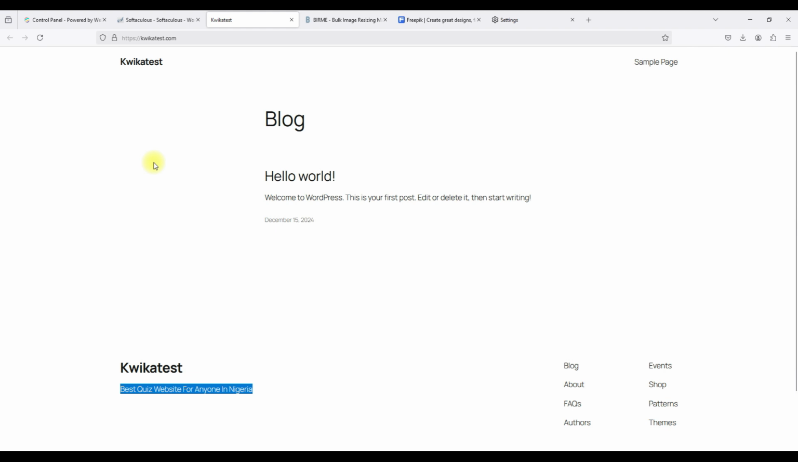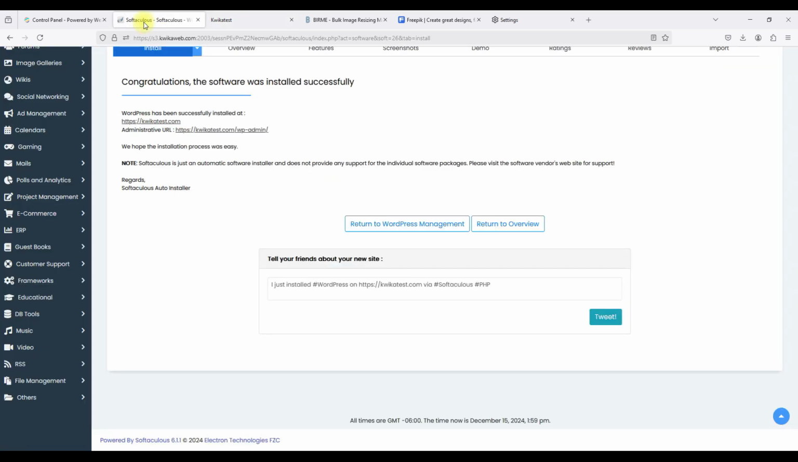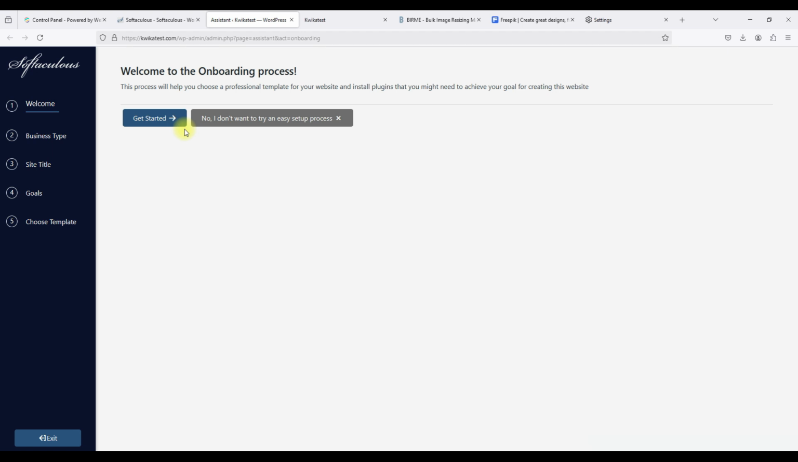Now to create a fully functional website with WordPress, the next thing we'll have to do is come over here, right? And then you see this administrative URL it is showing us. We'll just click on it. And now you have to follow the onboarding process because we want to create a fully functional website. So if you know what you are doing, you can just click no, but I want to follow the onboarding process because I'm showing you how to create a fully functional website.